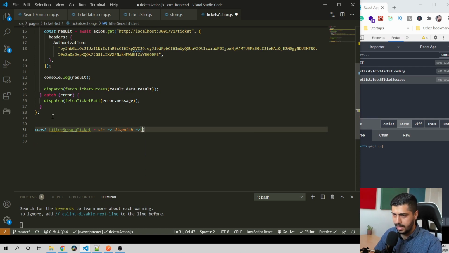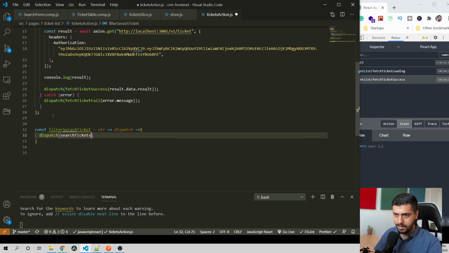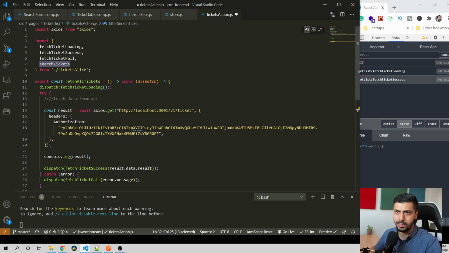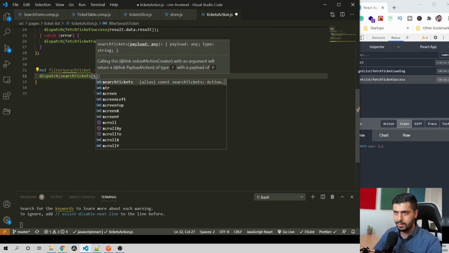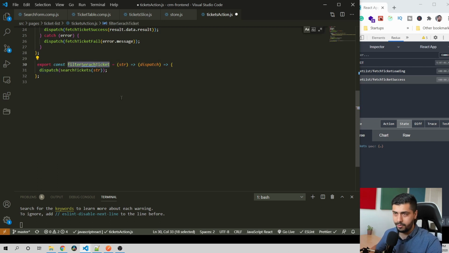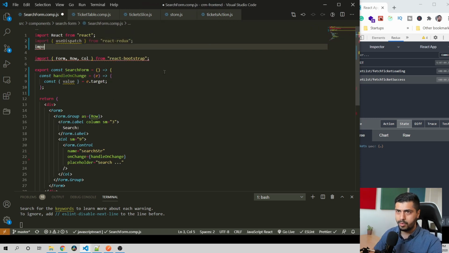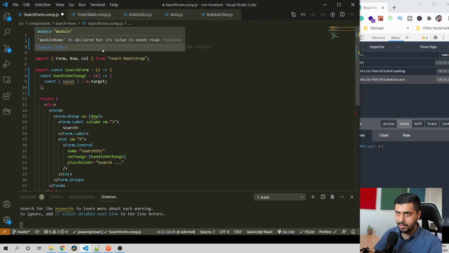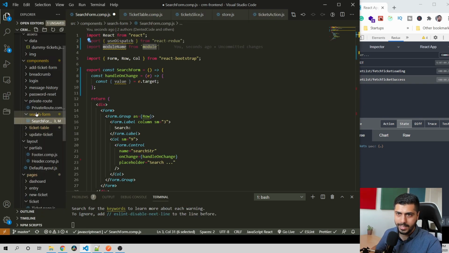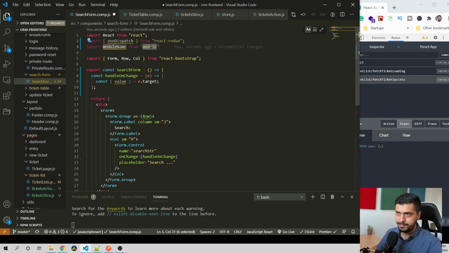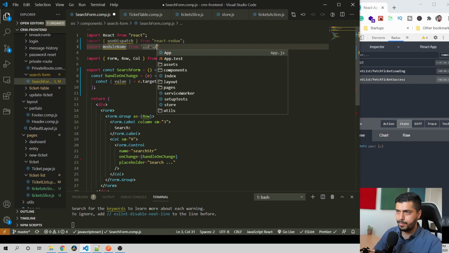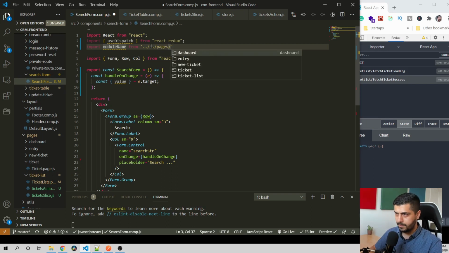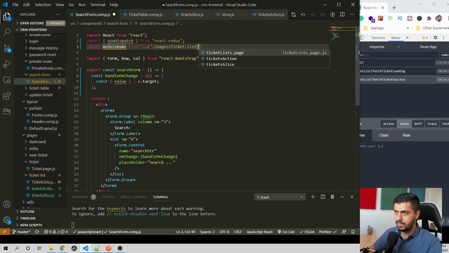I'll tell you about that too. And here simply we are going to dispatch the searchTicket action creator, like so, and we pass the string here. And now let's export that, and now we can import this function action in our search component. Let's import this one. Where is it? Let's see. I think you need to go to pages and the search page and into the ticket list here. Yeah, so I'm gonna say go two steps up, go to pages slash ticket list slash ticket action.